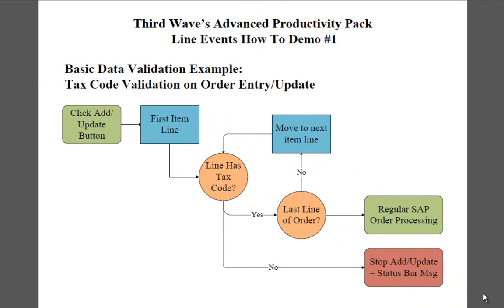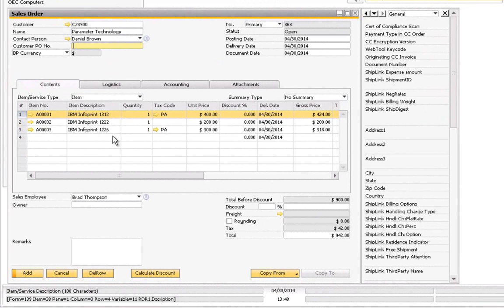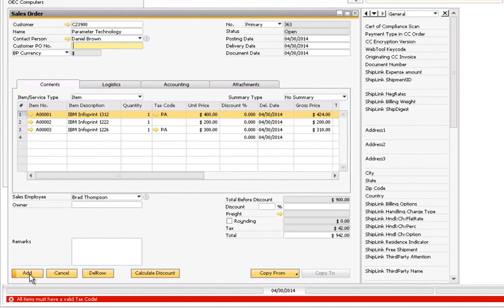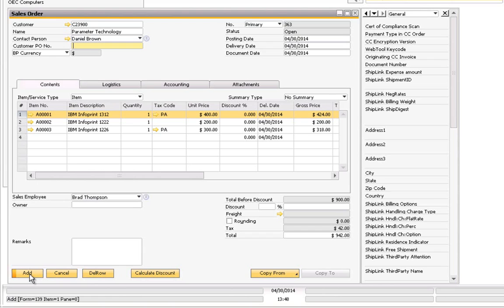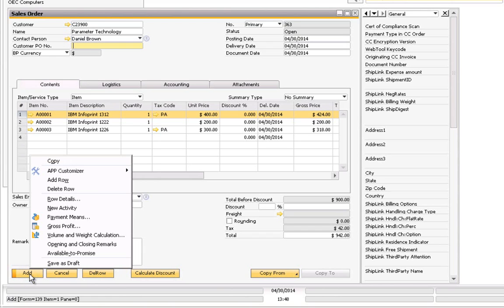The line events demonstration that we're going to start with is a very basic data validation example that we're going to be performing on the tax code field, but could be performed on any regular SAP field on a document line or any user-defined field that's been added to the marketing document lines as well. When we attempt to add or update the order, the validations I've put in place are going to verify that a tax code has been filled in for all lines on the order, and if it hasn't, it's going to prevent the add or update and prompt me.